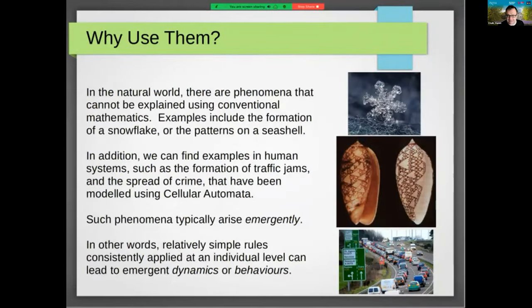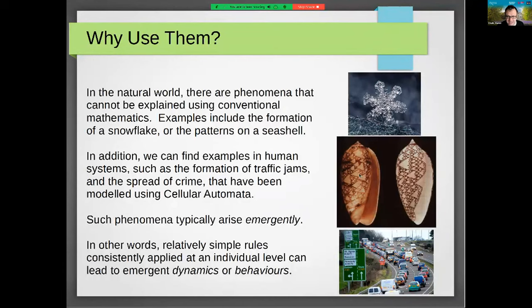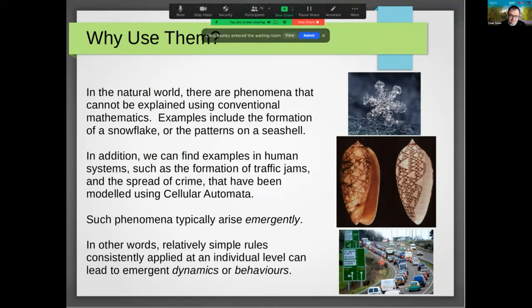And indeed, as well as in the natural world, there are examples in human systems, such as the formation of traffic jams and the spread of crime, that have been modelled using cellular automata approaches and found to be very effective at modelling these kinds of things. So the whole thing of, you know, where you're in traffic and suddenly there's a traffic jam, and eventually the traffic jam clears and there's no clear reason why that's happened. It isn't even an accident or anything like that. And it's usually because of one little thing that somebody's done, one small decision on the road, changing lanes perhaps where they shouldn't have, that has then had a knock-on impact and caused this system-level impact.